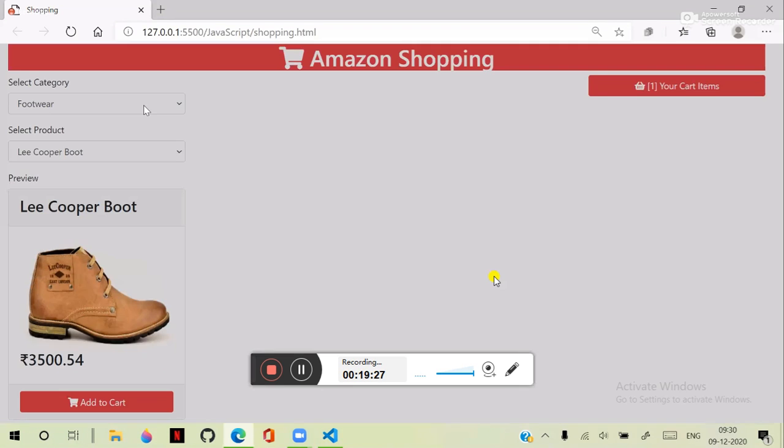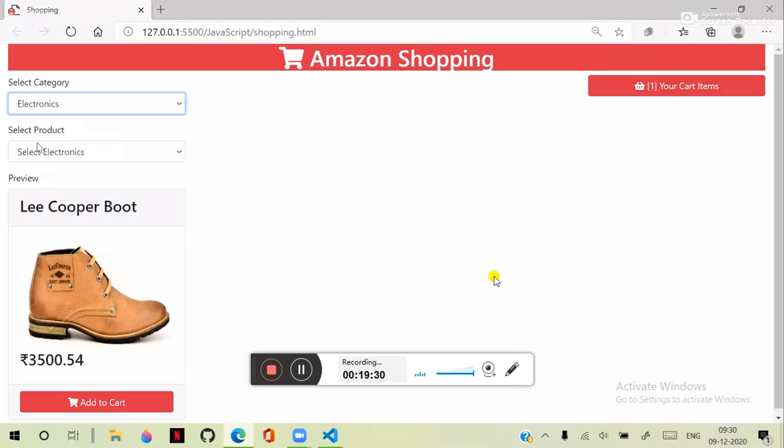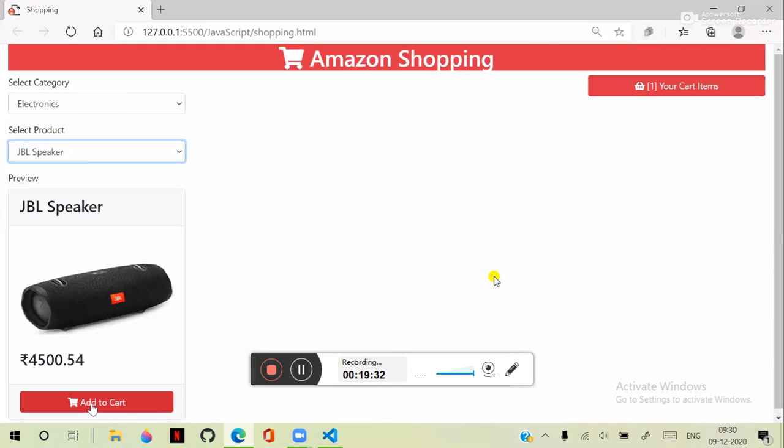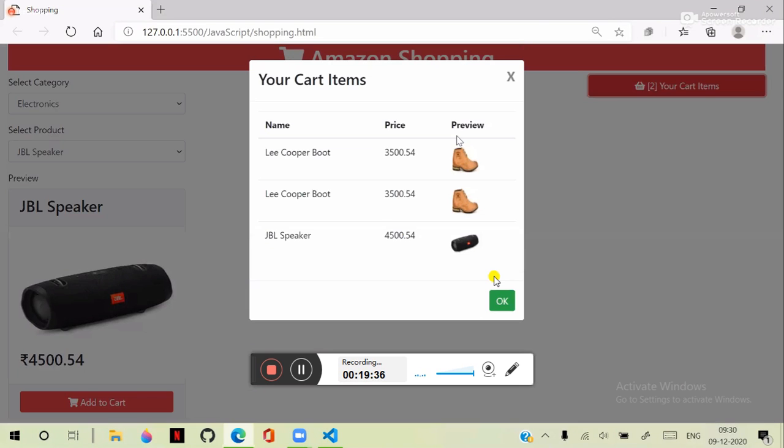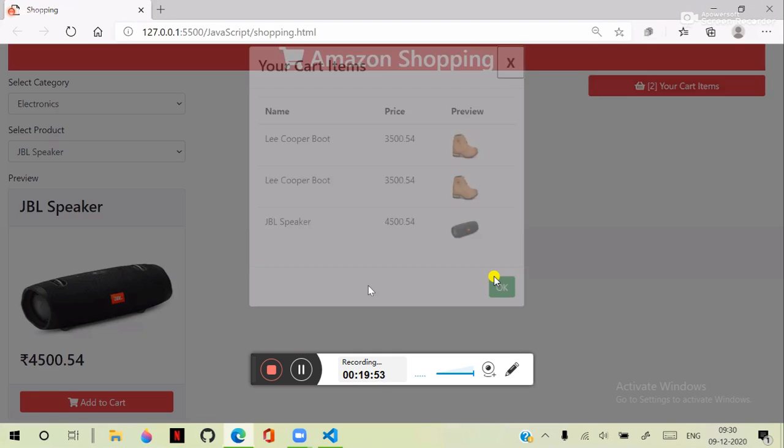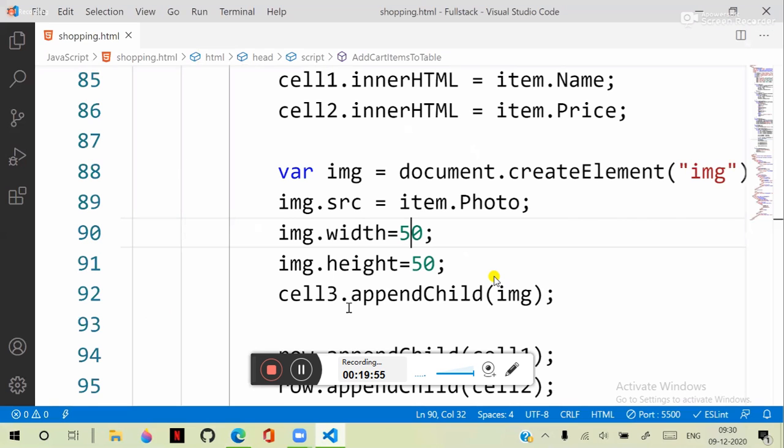Now I am selecting another product, electronics, and JBL speaker, add to cart, and that is also added to the cart. And you see it is repeated. How do we manage this? Before adding the items into the table, we need to handle it.